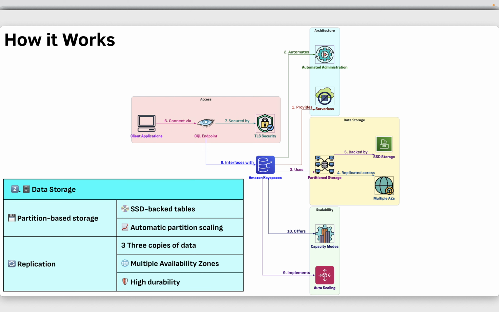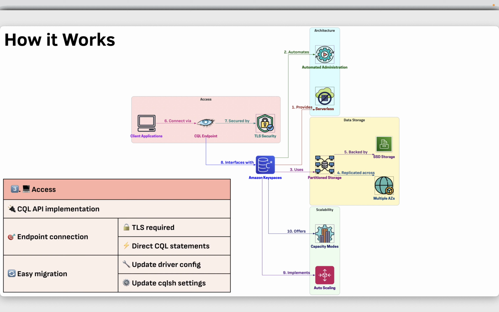Data storage. Amazon Keyspaces stores data in partitions, which are allocations of storage for a table backed by SSDs. Data is automatically replicated across multiple availability zones within an AWS region for durability and high availability. Amazon Keyspaces handles partition management and automatically provisions additional partitions as throughput or storage needs grow. Amazon Keyspaces stores 3 copies of data in multiple availability zones.